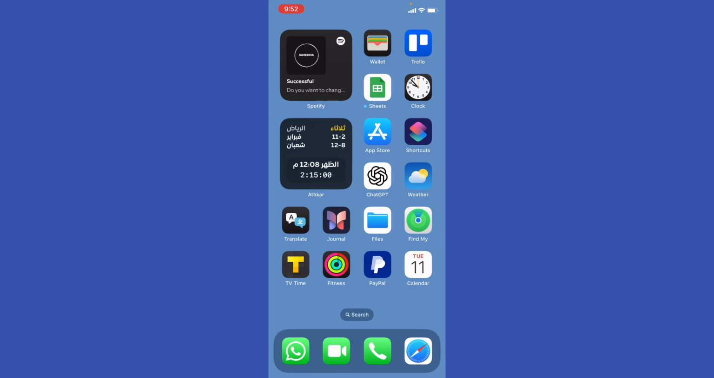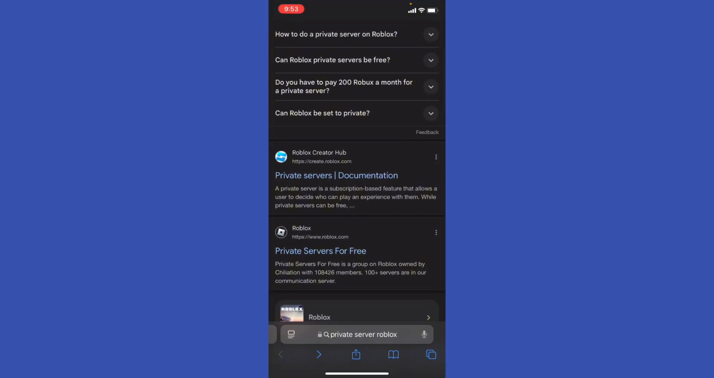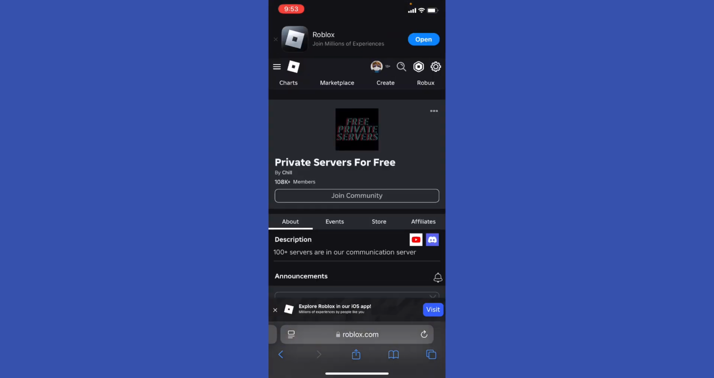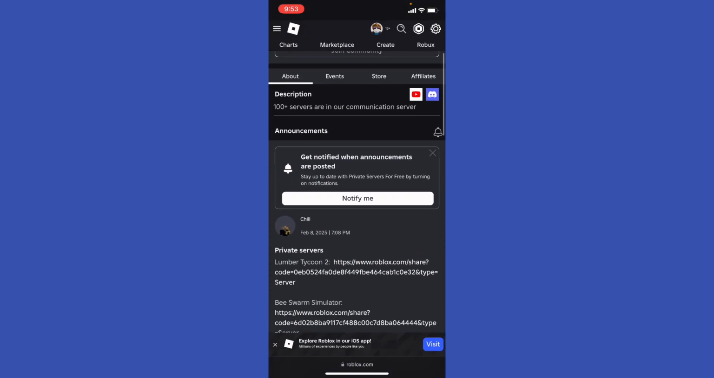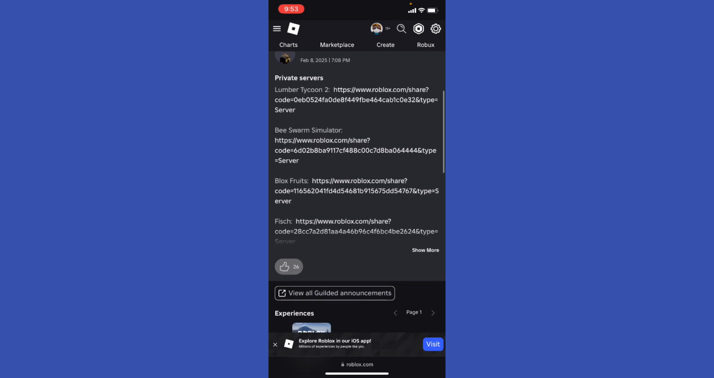Go ahead and open up your browser. Okay, move forward to search for private servers, and that will help us access the private servers on Roblox. I'm going to open up the search results right here, and I'm going to join the private servers.